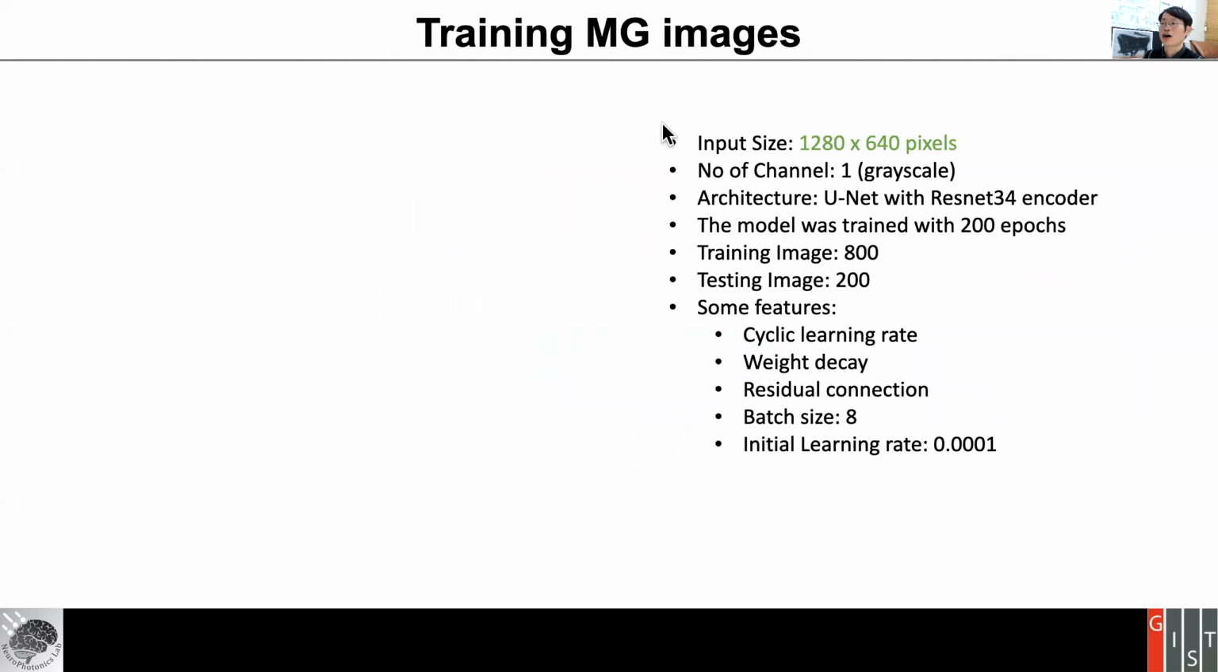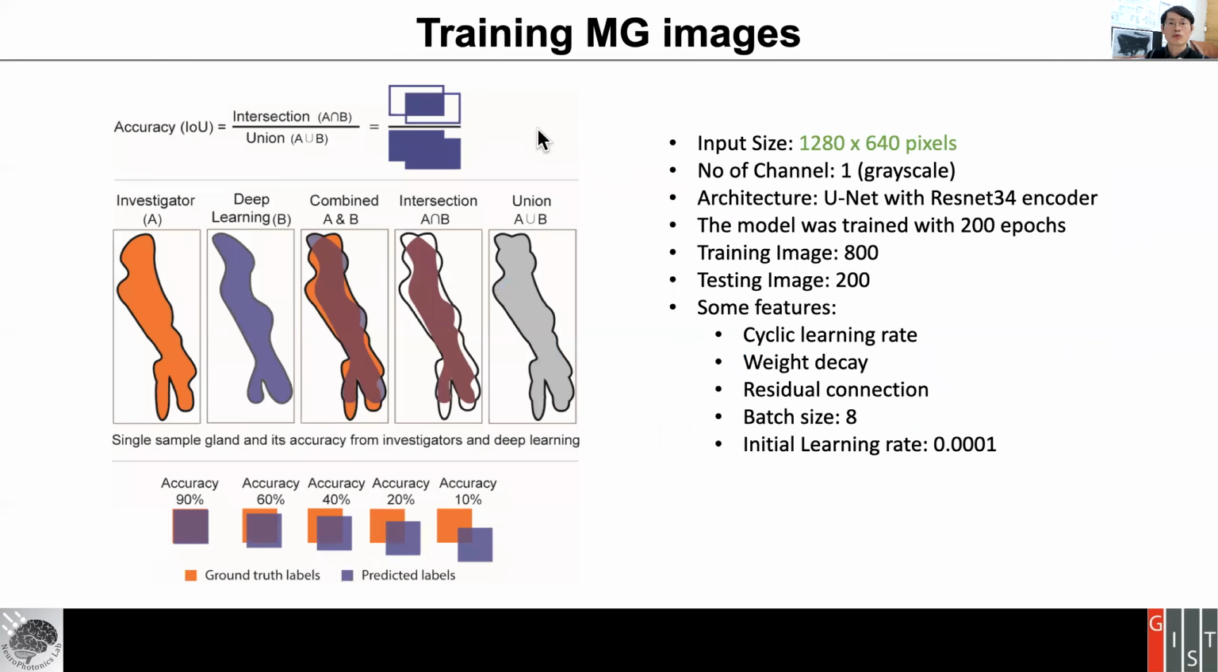So we trained our Meibomian gland images with deep learning, and we were interested in how to define accuracy. Our investigators provide the ground truth label and our deep learning output is the predicted label. We use accuracy as intersection over union, and here is how accuracy looks at 90, 60, and 40%. With this, we can define the accuracy.